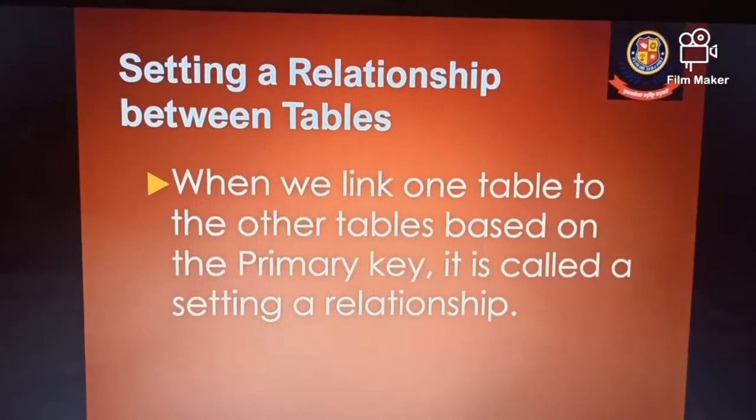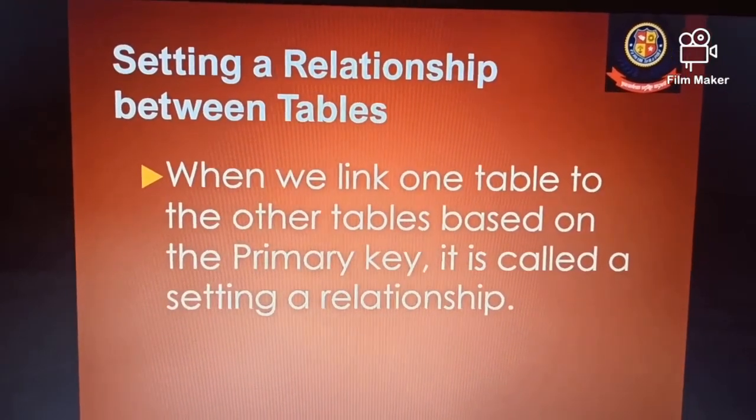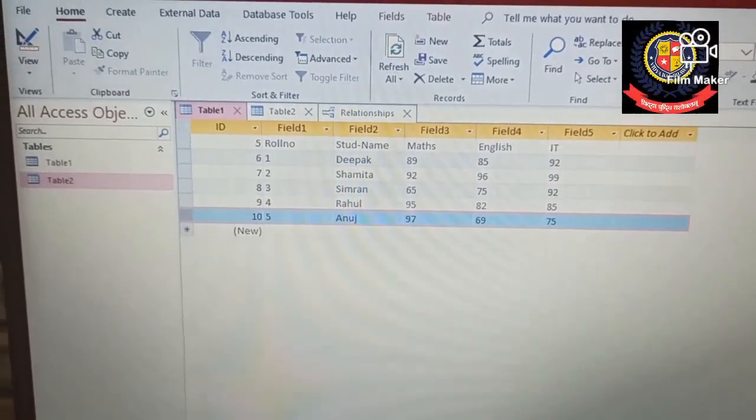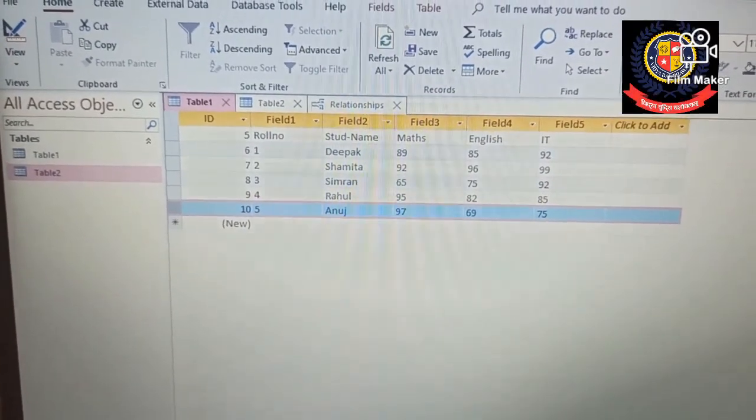Okay, so now I'm going to show you how we can build a relationship between two tables. As you can see here, this is my database. Okay, so this is my Table 1.